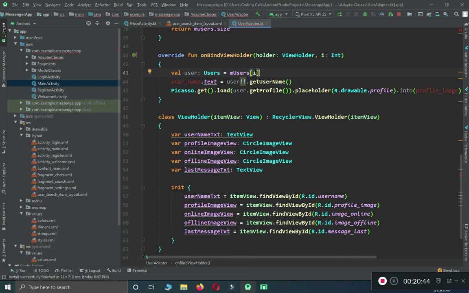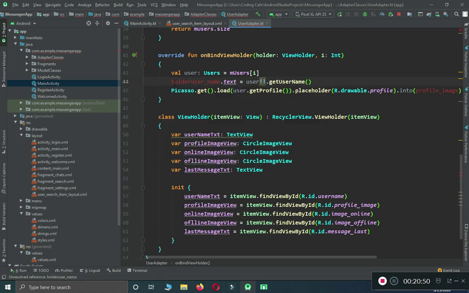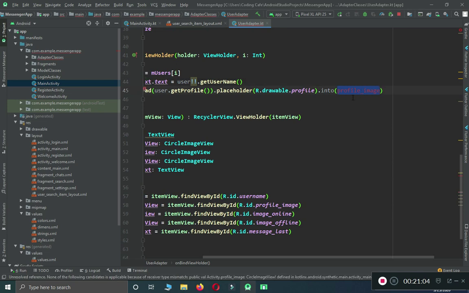And once you do this, the next thing is you can say holder and remove this username. We have holder.userNameTextView.text equal to user.getUsername, and then Picasso.get().load, and for the profile image we can say holder.profileImageView. That's it. So this is all about our UserAdapter.